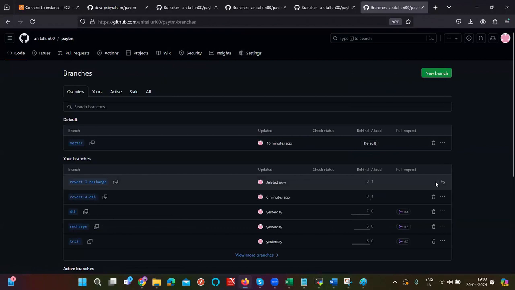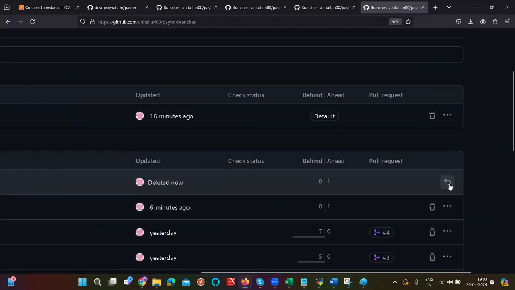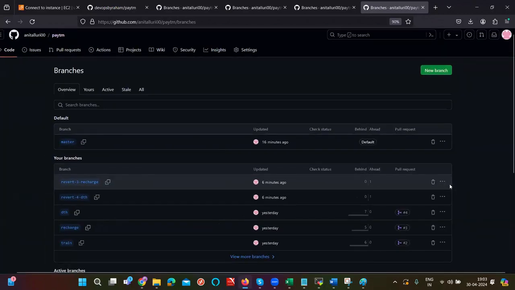Click on delete. Once you delete, if you want to undo the delete, click on this symbol. Again, the branch will come back. It came back or not, sir? This bin symbol will delete the branch. But if you click on undo, the branch will automatically come back. That means we can do the same activity from Git as well as GitHub.